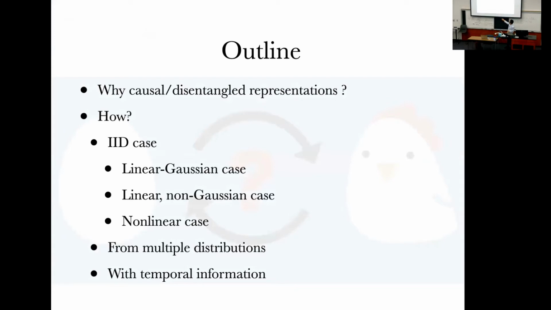Okay, so basically, you see why we care about that. And when we say disentanglement or disentangled representation, what do we mean by that? Here, our point is that when you try to find a disentangled representation, you want to say that this representation is an important thing in the underlying process. And you can see how we can do it in different cases: in the IID case, from multiple distributions, with temporal information and so on. So you can see how we can solve the problem.